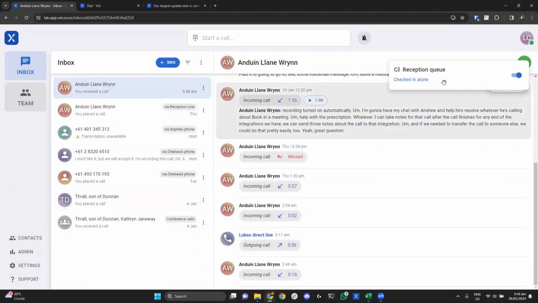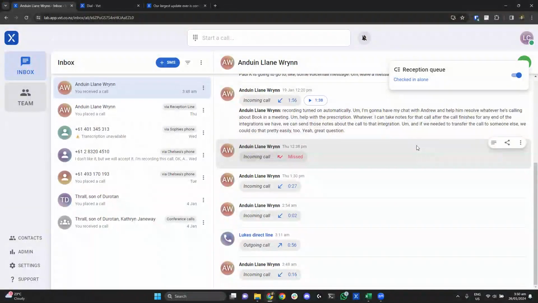So basically, this queue makes it a lot easier for me to manage a high volume of calls. If I had 5 calls coming in all at once, they're going to automatically be added to the queue, and I can go through them one by one without it overwhelming me.